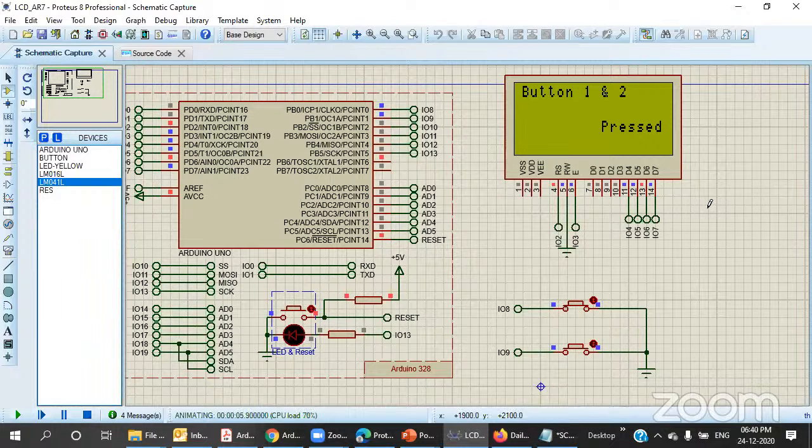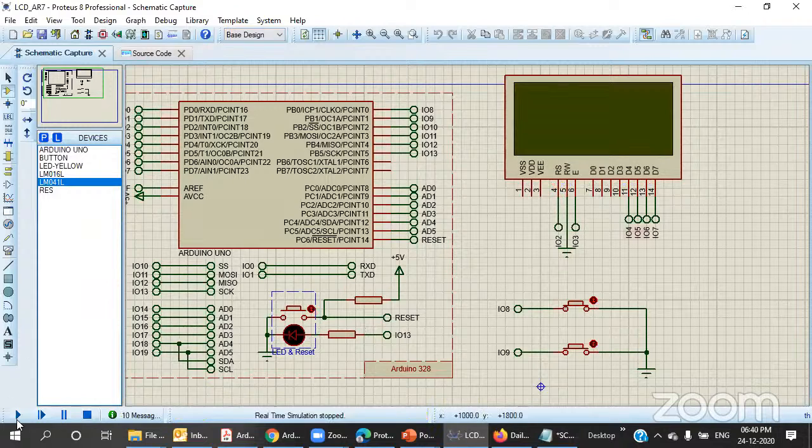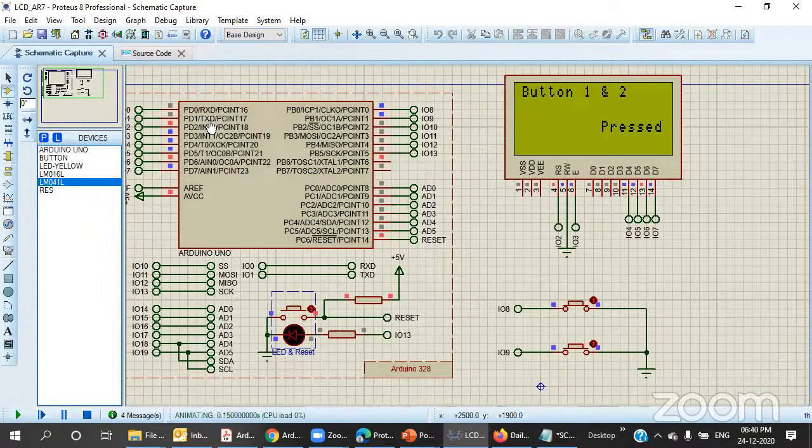If we want to do the same thing in 8051, two to three extra modifications are required. Last time you did 16 cross 2, so this time I'm showing you this one. Please complete this, the 16 cross 4 LCD also. Then we will go for other.